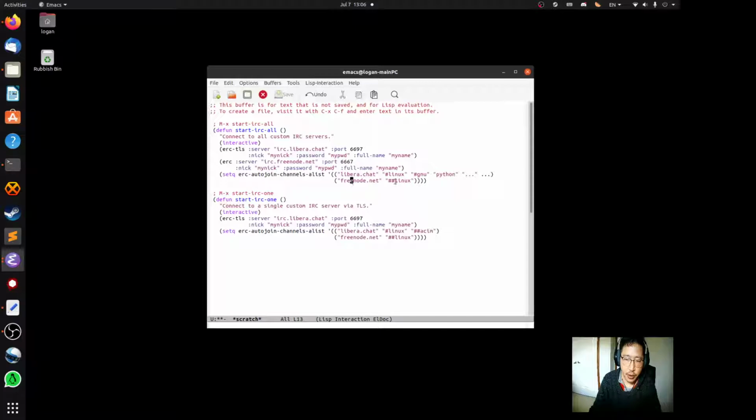Same thing for Freenode. So in this current configuration, when you connect to Libera, you'll auto join Linux, GNU, and Python, and whatever else you specify afterwards. When you connect to Freenode, you only auto join Linux, but you can also add other channels, like GNU and Python, and so on. So this lists the server and the auto join channels.